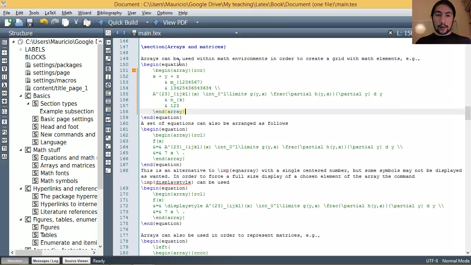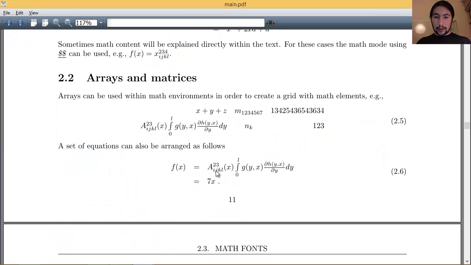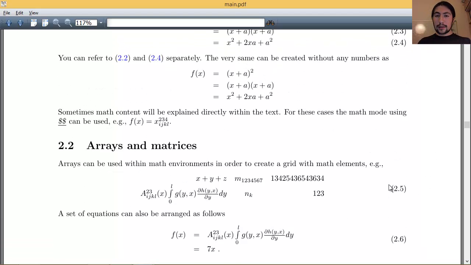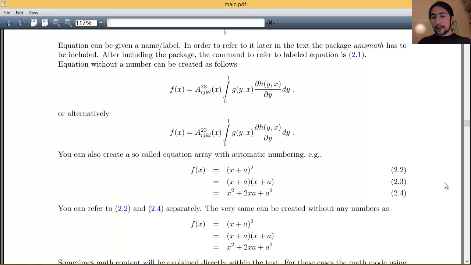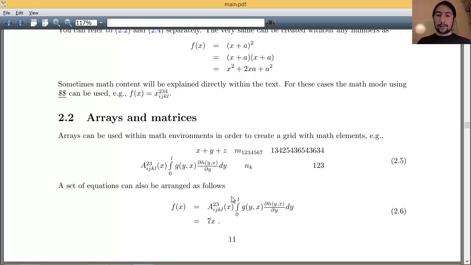The array environment can also be used, if you want to, in order to create equations, aligned as you would like, to the right, then to the center, and then to the left, but so to say, an array with mathematical content within one equation. What I'm doing is just somehow doing more or less like this, but I don't want to have several numbers. I just want to have one. I am kind of cheating here.